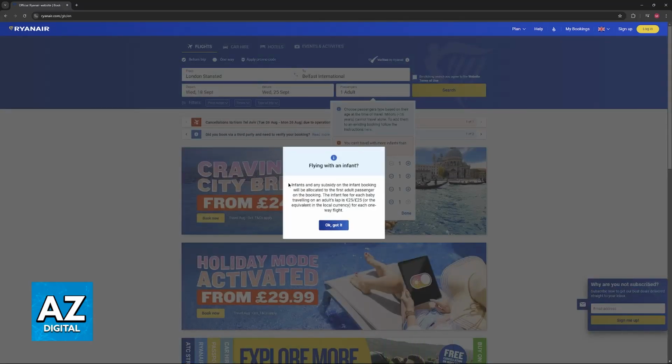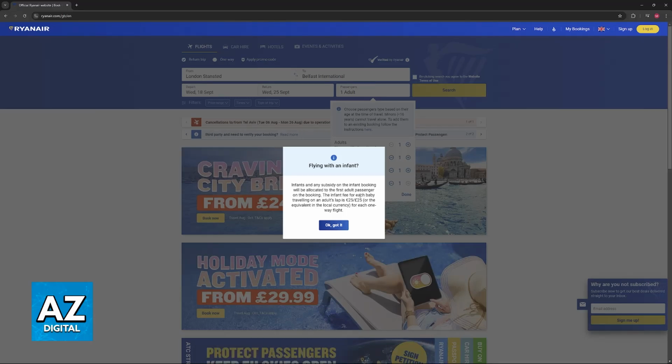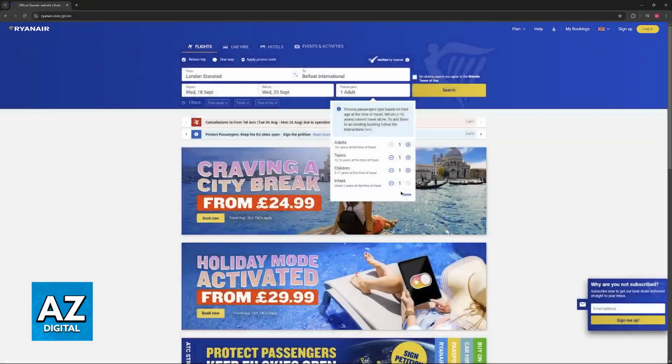And if you choose an infant, there is also this warning. Infants and any subsidy on the infant booking will be allocated to the first adult passenger on the booking. The infant fee for each baby traveling on an adult's lap is £25, so keep that in mind.